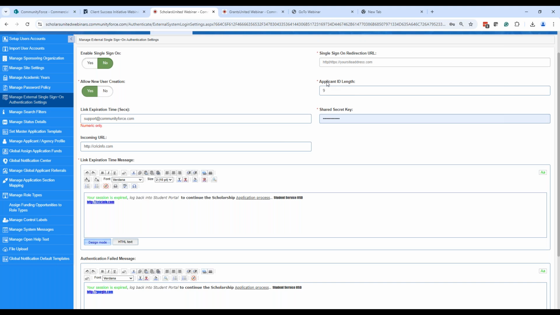And then again, the applicant ID length. If you have an ID length for how long that login has to be, then you want to make sure that our site is set the same. We want to make sure that these coincide together.